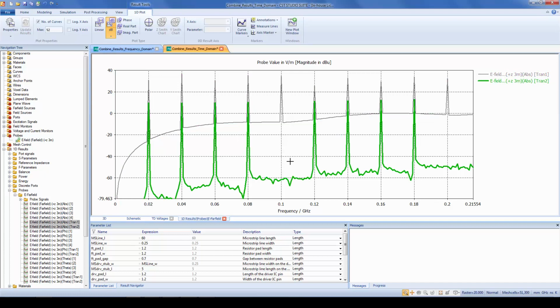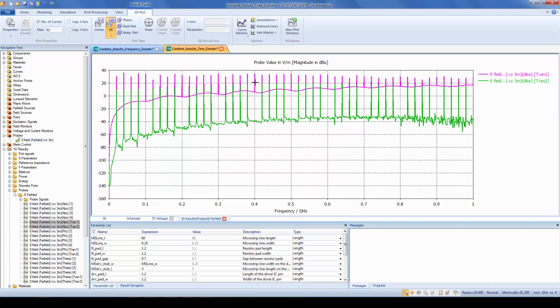But again, it's not only giving you the circuit results, it's also giving me the emission or the field values at a certain distance, including these nonlinear elements. This is a new addition to the Studio Suite 2016, and I think it's really powerful if you want to run EMC simulations.